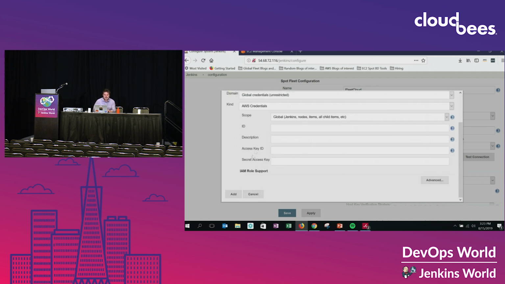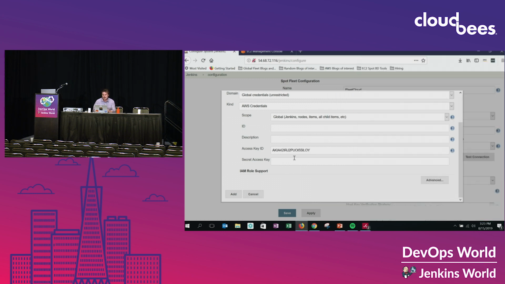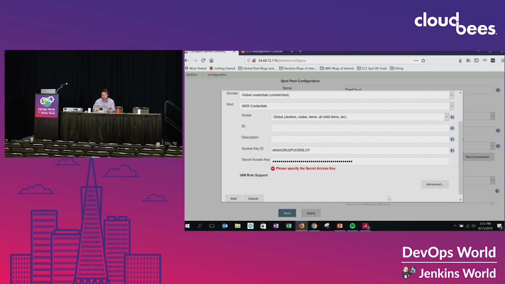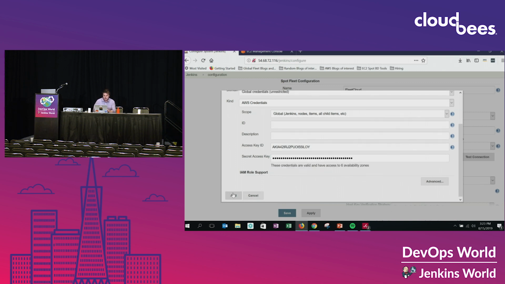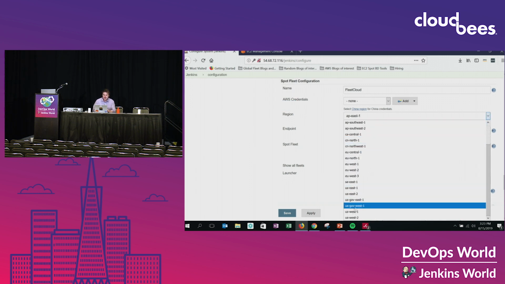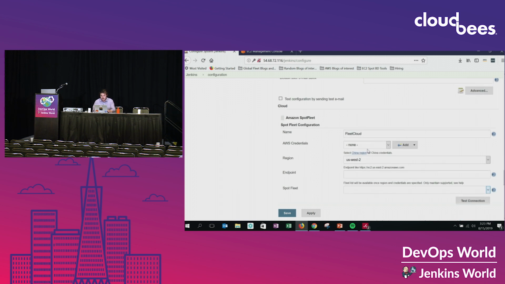So I'm going to go to Kind, change it to AWS credentials, and then you can see the access key and secret key. So let's go copy that from earlier. All right, then we'll add that. And then I launched this in US West 2, the Oregon region. And we're going to say show all fleets. And of course, you should actually select the credentials you've provided it. That's an important step. Now we can see some fleets.